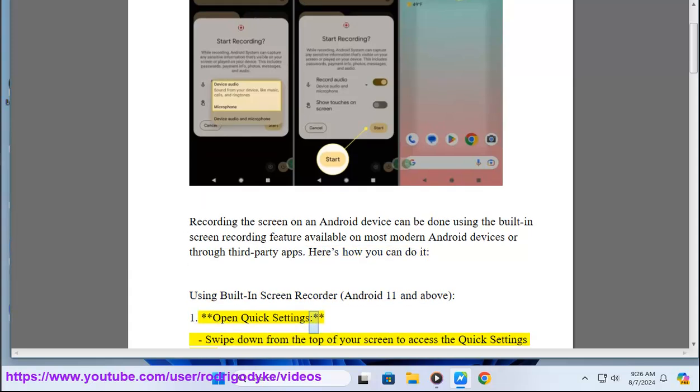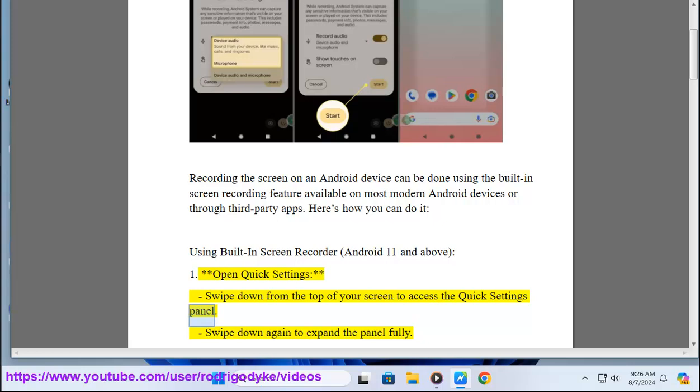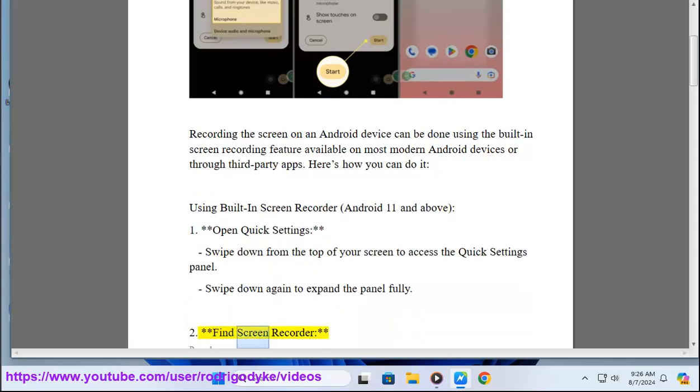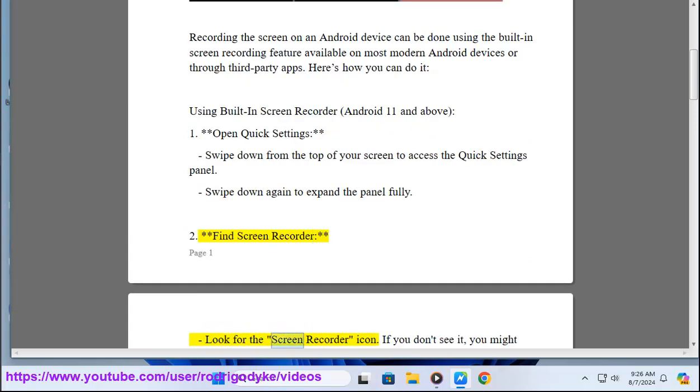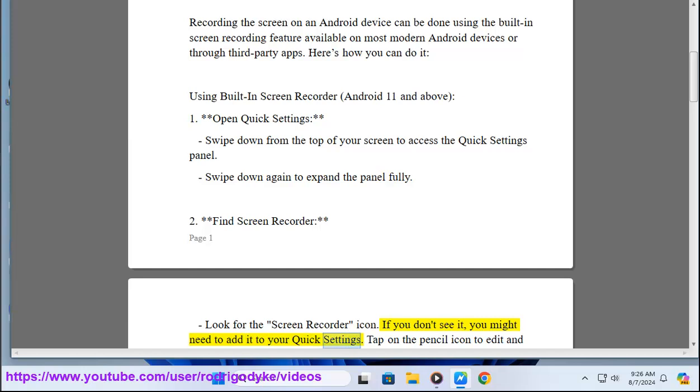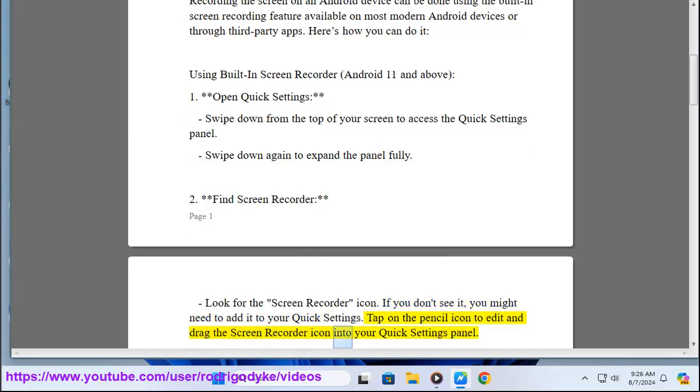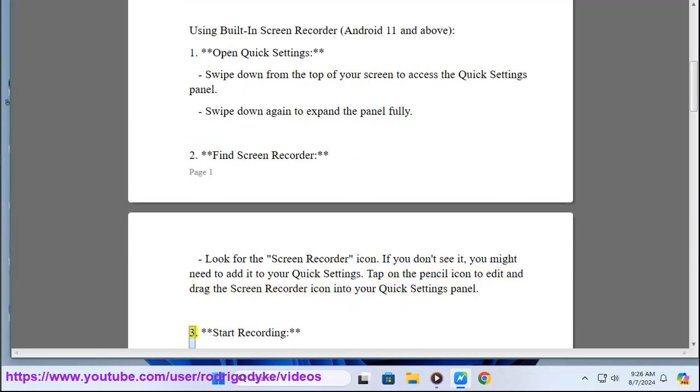1. Open Quick Settings. Swipe down from the top of your screen to access the Quick Settings panel. Swipe down again to expand the panel fully. 2. Find Screen Recorder. Look for the screen recorder icon. If you don't see it, you might need to add it to your Quick Settings. Tap on the pencil icon to edit and drag the screen recorder icon into your Quick Settings panel.